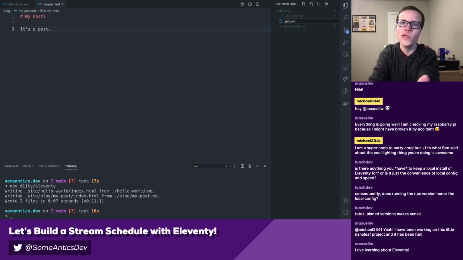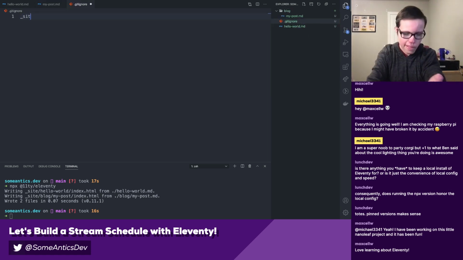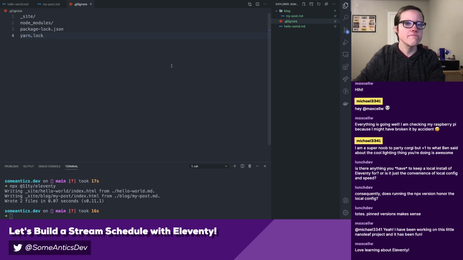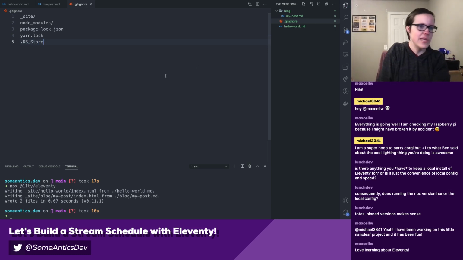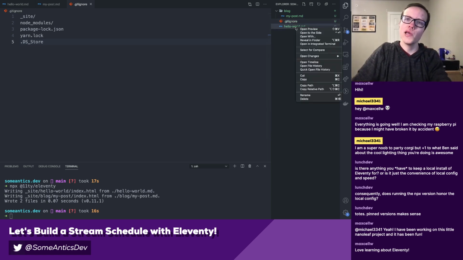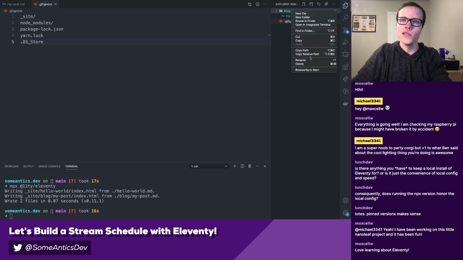I'm gonna create me a git ignore. I don't really want to include the built site, so I'm gonna exclude that. I'm gonna exclude node modules. I'm gonna exclude our lock files. I typically use yarn, but for today I'm gonna use npm just because that's more universal. I think that's everything I need to. You know what? I'm just gonna preempt everything and immediately ignore the DS store. Cool. We've got a git ignore. Gonna nuke everything else in here.